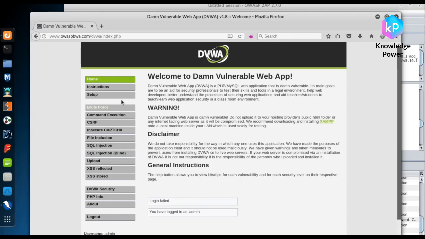On the CSRF page, ZAP filled in the fields with ZAP keyword. There are two input fields on the CSRF page, new password and the confirmation of the new password. Since they are the same, it was a valid password changing request. When ZAP clicked Submit on the page, the password of the current user, admin, has changed.